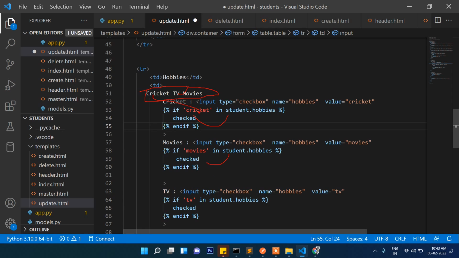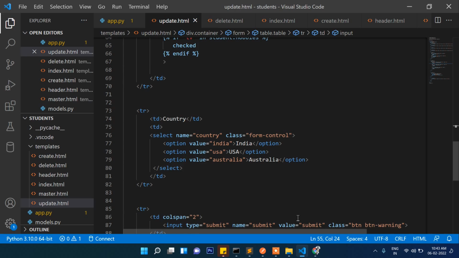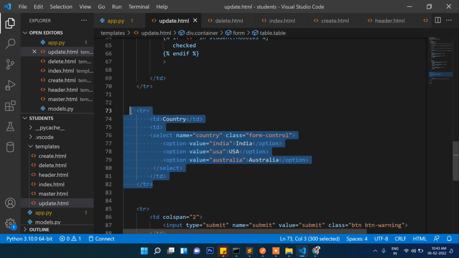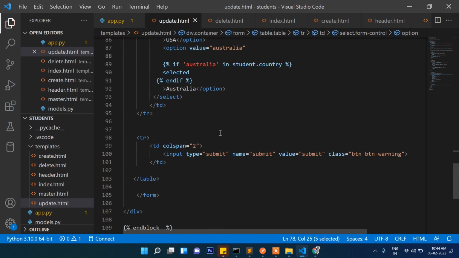This is a function which finds a single string inside the main string. If found, then it is checked. So this way it is being checked here. For country also, I have hard coded it here, but normally in general life it will come from the database. So you can check something like this: if country India is found in the country list, then it is checked, selected. So that's it.